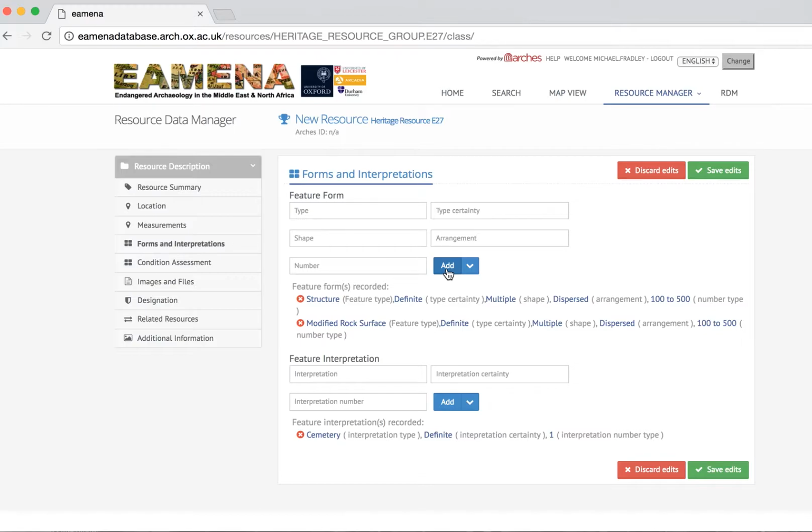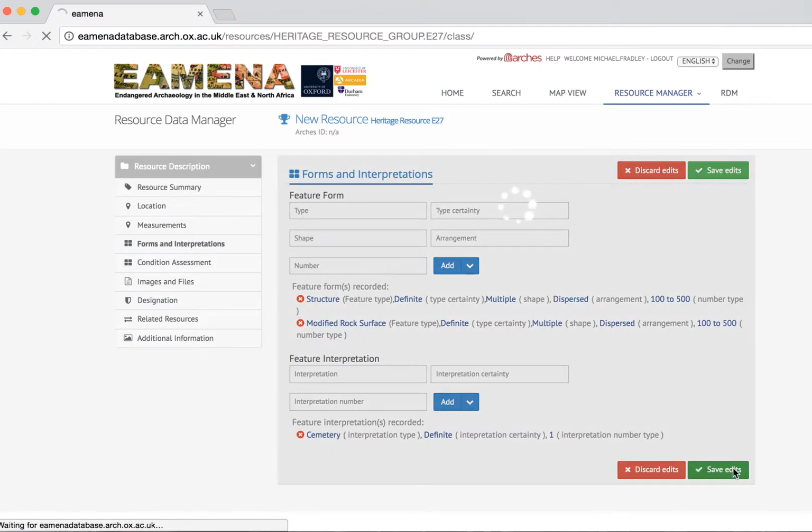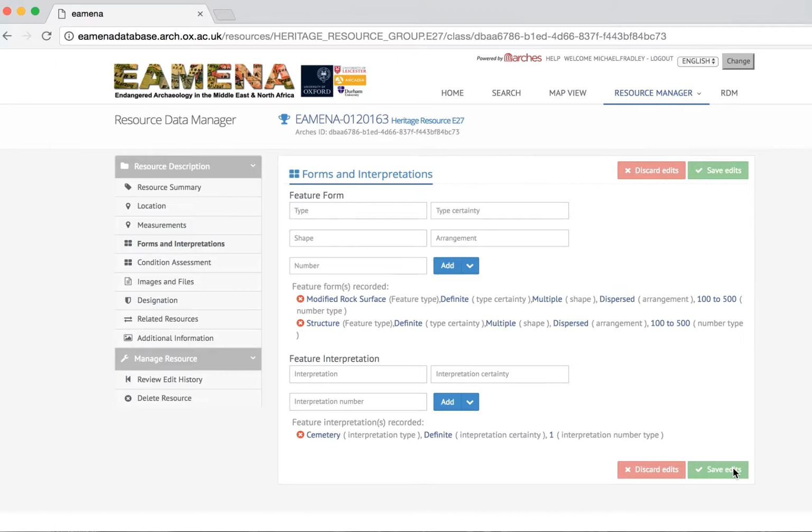Once we are sure that we have completed the forms interpretation section, we can either choose to discard edits by clicking the red Discard Edits tab, or if we're happy with what we have put in, here we can look at again editing by selecting the list, and it takes it back to the selection boxes. Click Add again. So we can choose to discard all those edits, or if we're happy with everything, we can choose to save edits by clicking the green button in the right-hand side of the screen. And that will save all the data from our forms and interpretations.